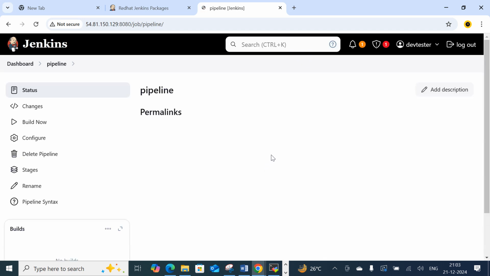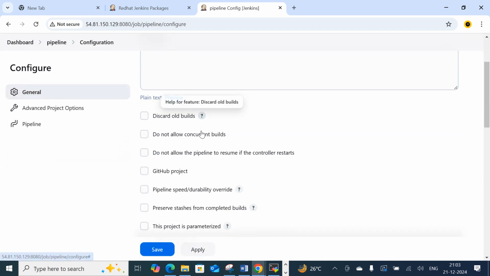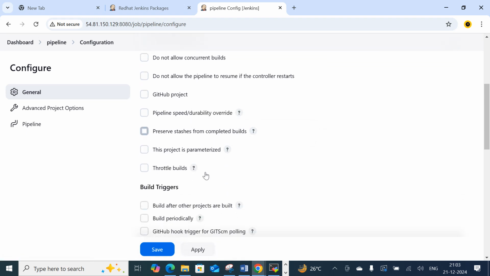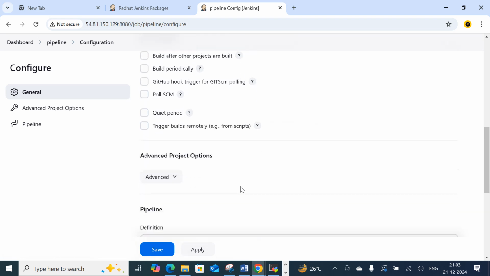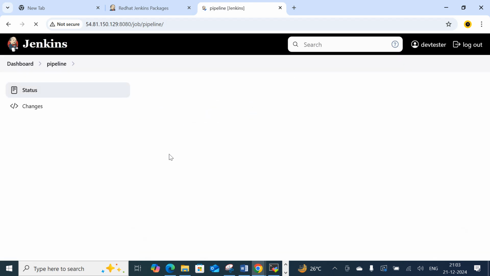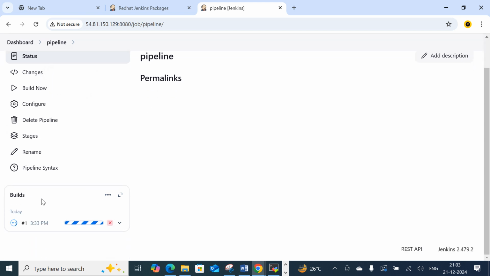Okay, just save it and go to configure. Okay, just go back and build now. It is going to build and you will get the output.